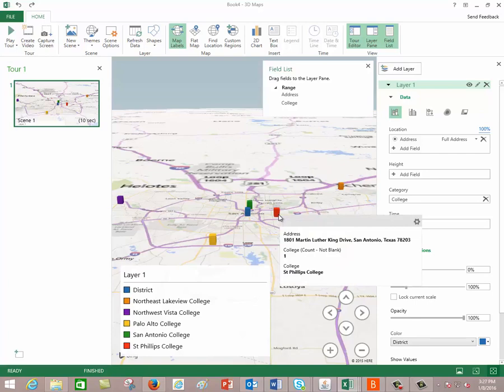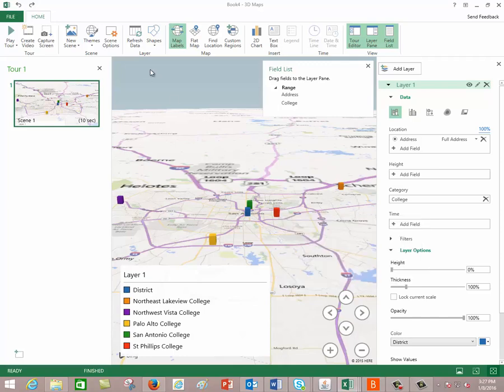I can also play around with the shapes. So go up here to the layer group and click shapes. I can change those bars to a triangle. And this looks a little bit more like a school. We can also try this shape. And note that we have a legend with the colors matching the school. We can also hover and see the school name and address.